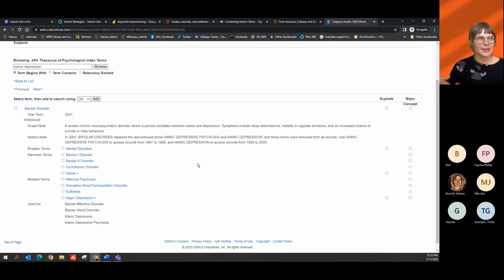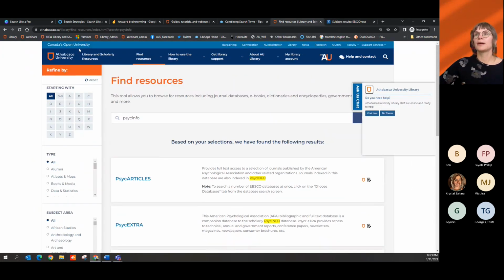So it's a really good place to check, especially if you're getting stuck on years, but it can also help you because it'll show you broader, narrower, and related terms. So that can really help with your research. Like maybe you want to add in a few on affective psychosis, that type of thing. And I'll show you once we're doing our search.